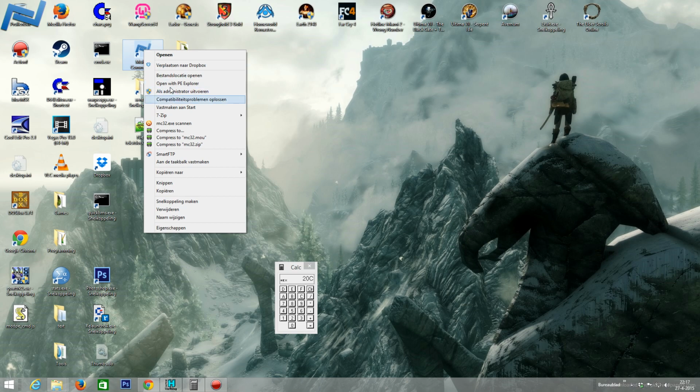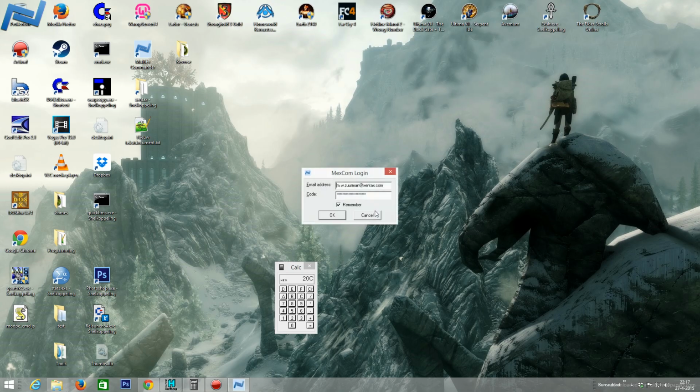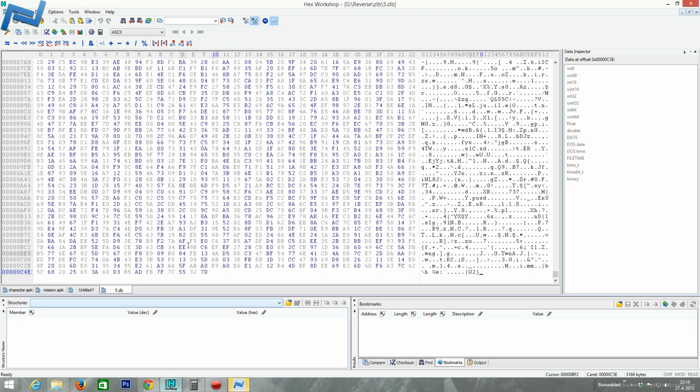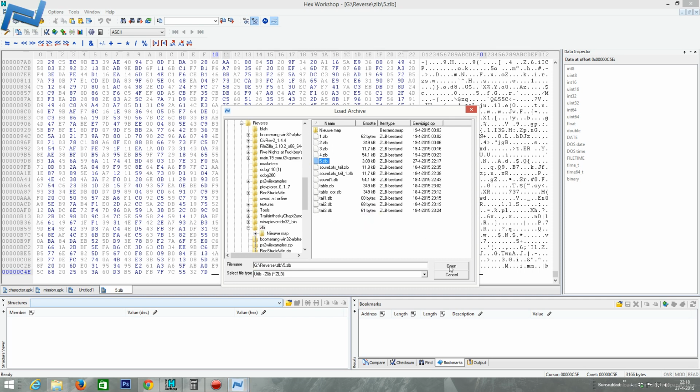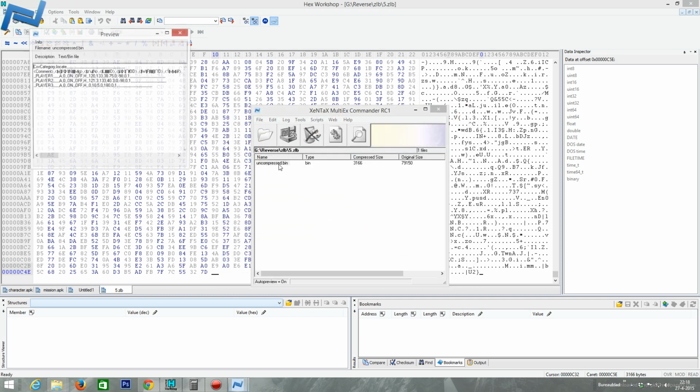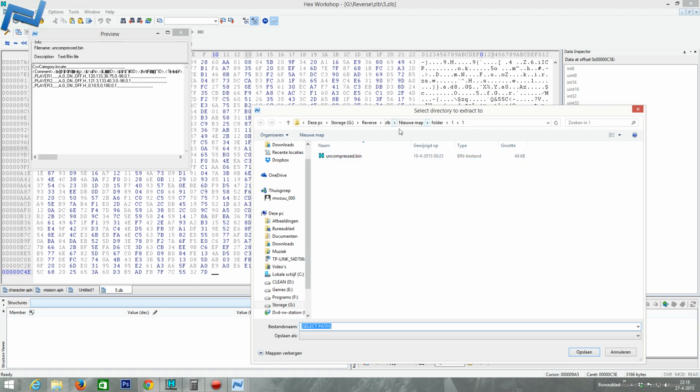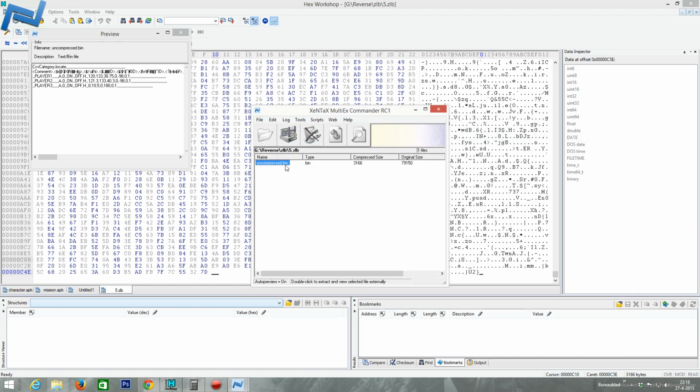Okay, so as administrator, here we go, go back. Open this one. So, comma separated file, huh? Extract that to uncompressed. Yeah, delete this one. Okay.